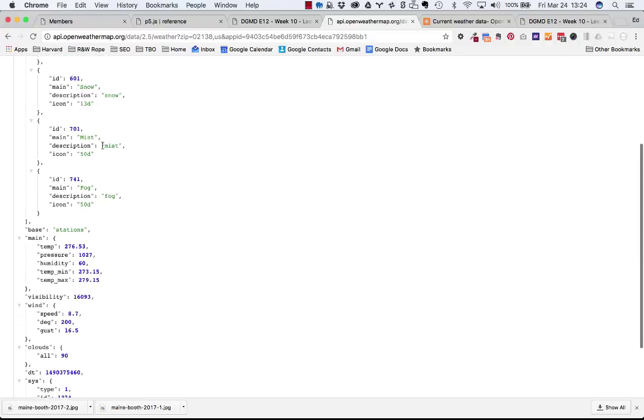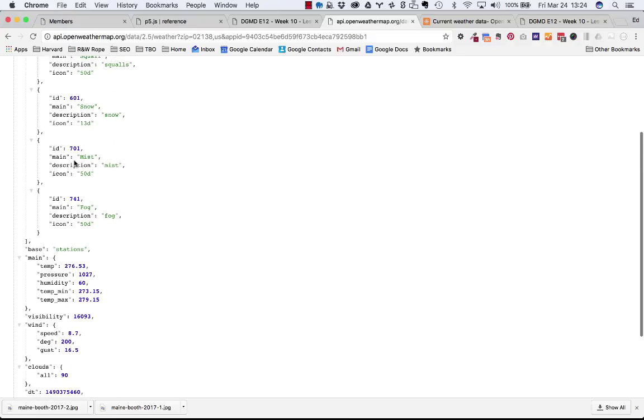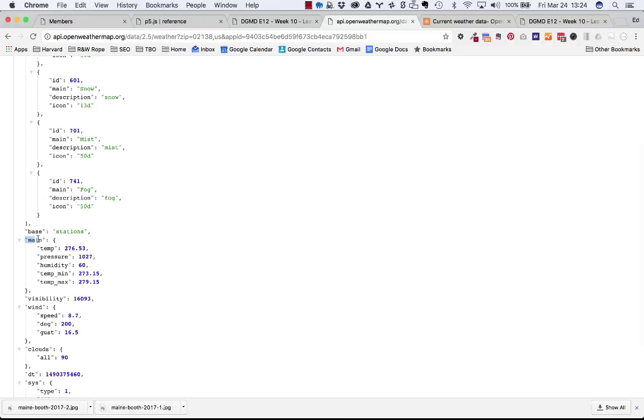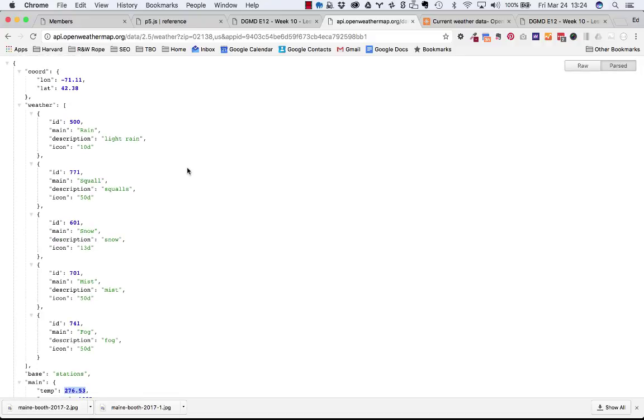You could go down here and, excuse me, in main, you see that there are a couple of properties, one of which of interest to us is temperature. And you'll say, wow, it's pretty hot in Cambridge right now. It's 276 degrees. That's really hot. Well, that's Kelvin, right? So the standard units for Open Weather data are Kelvin.